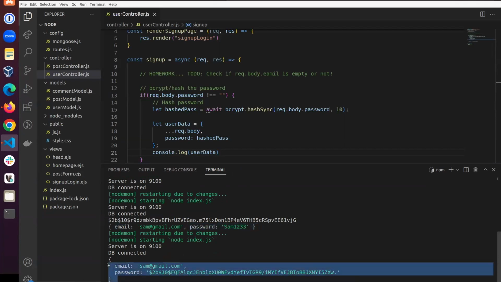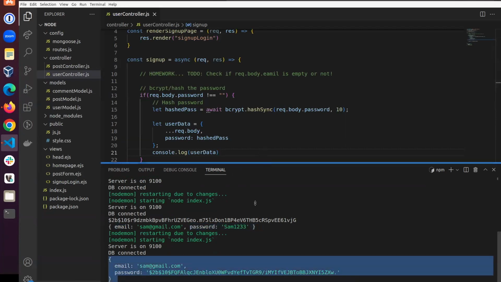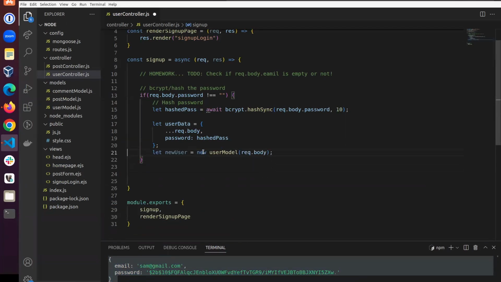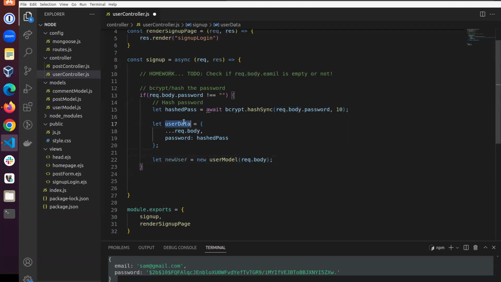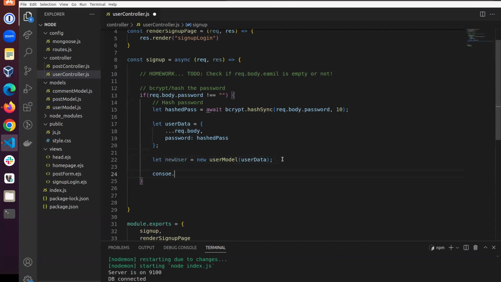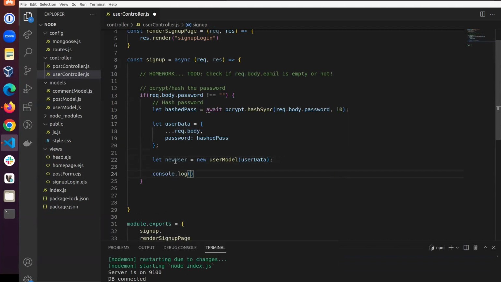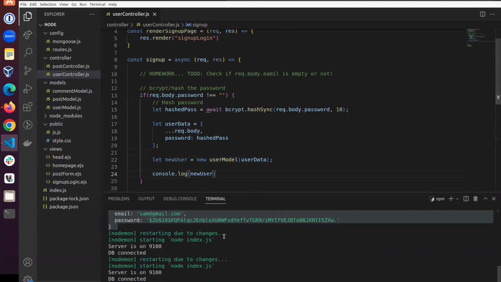So now this is the real data that we need to save in the database. And you already know how to save that in the database. So we say let newUser, but instead of sending request.body to the model, we're gonna send the user data to the model. Now, just to show you, console.log newUser, and you will see what the new user is.